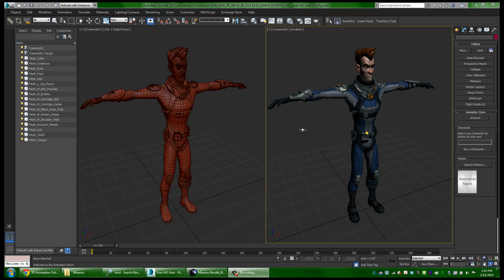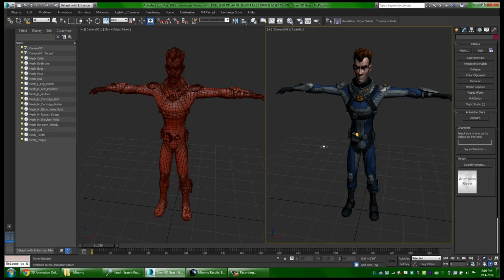Hello, this is Gary Davis, and in this video we're going to take a look at a cool partnership between Autodesk and Mixamo. I'm using 3ds Max 2015 here, and what we've got is a character that's loaded up. This is just the geometry.